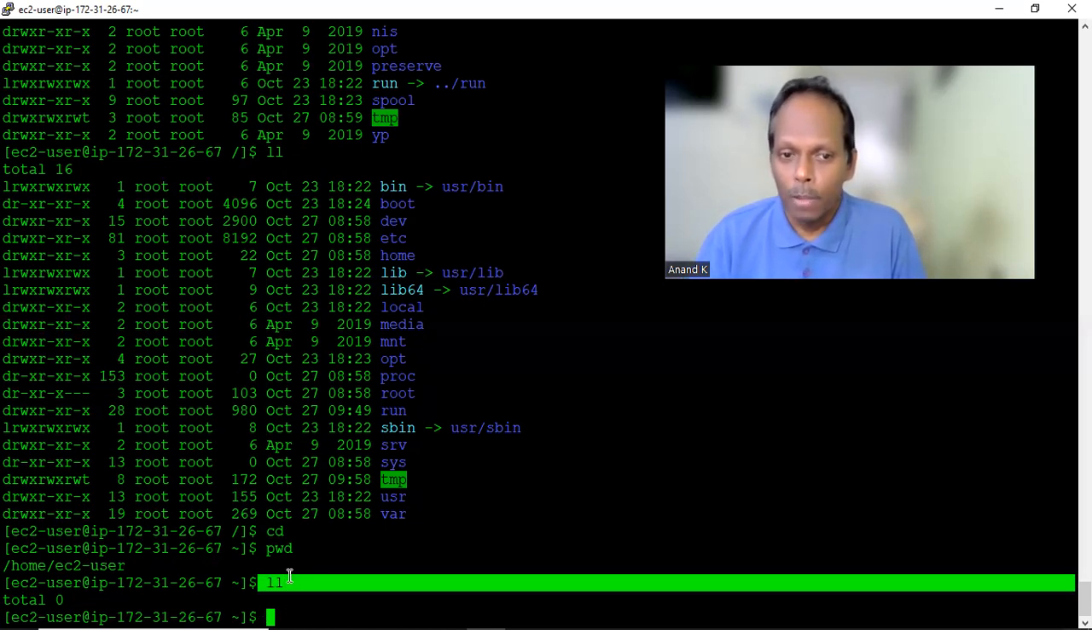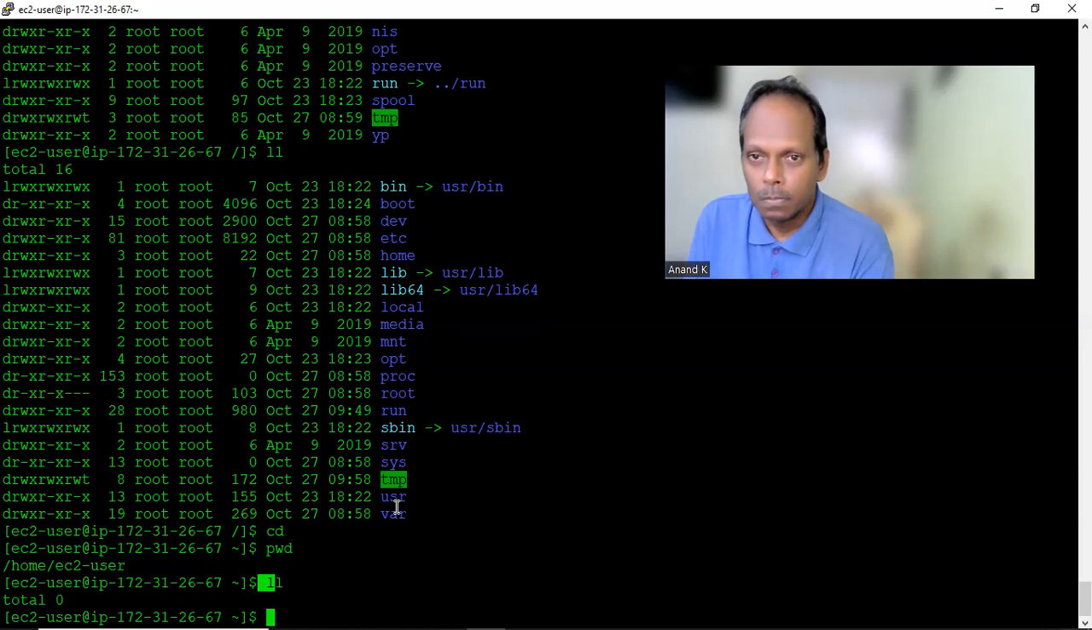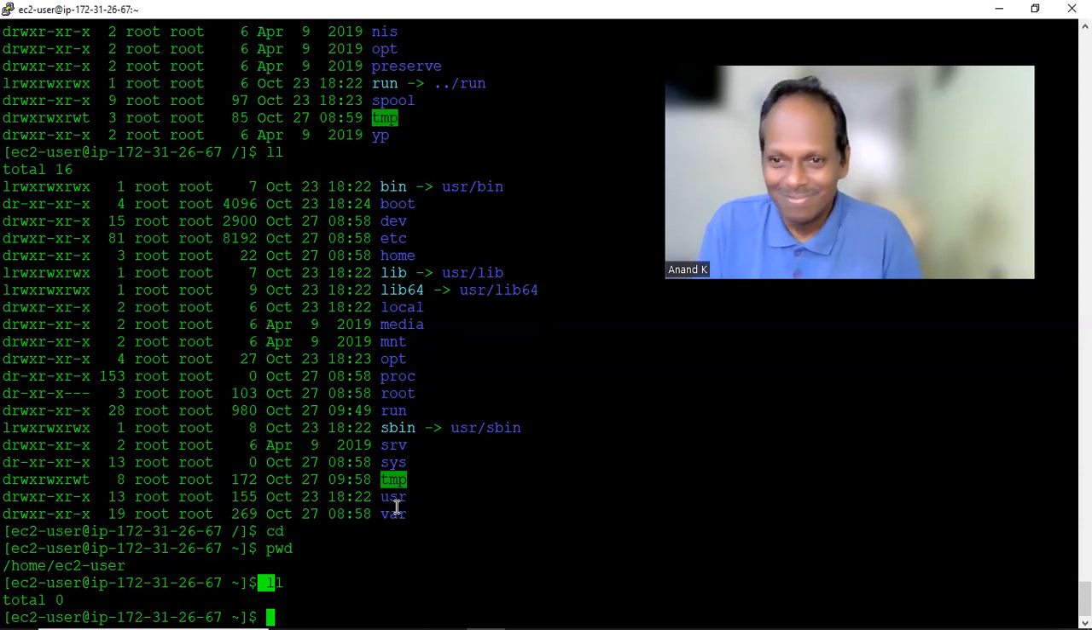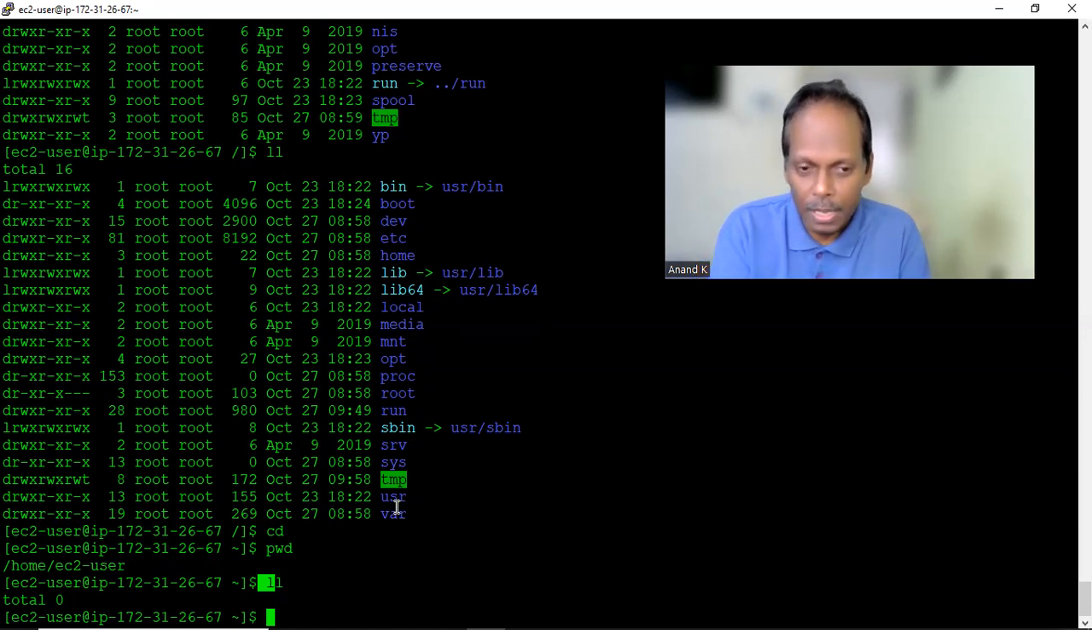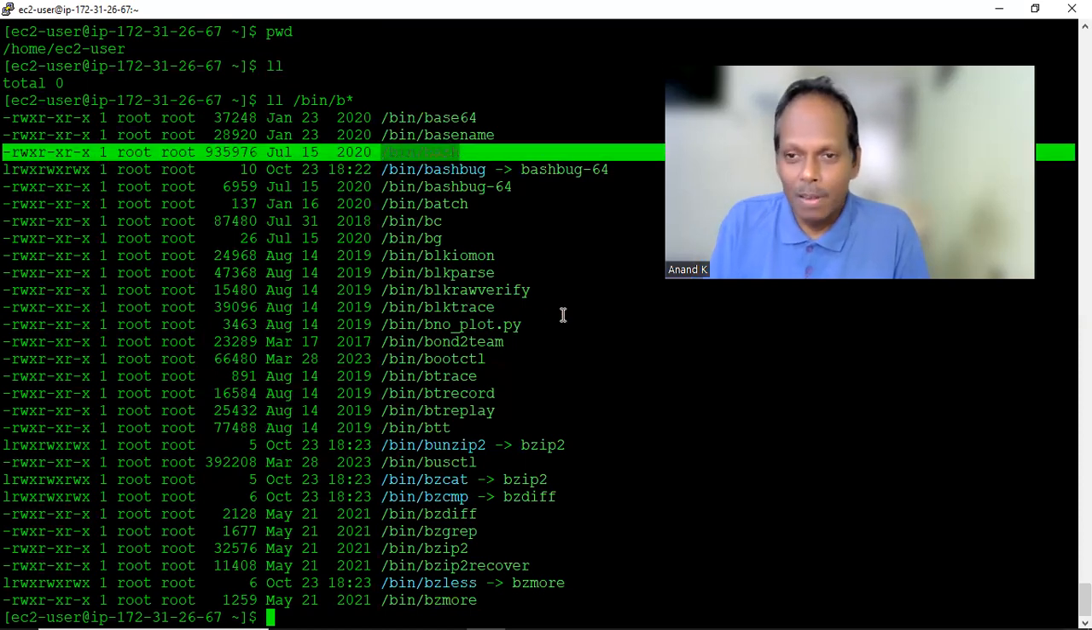This bash, where does it reside? In which folder does it reside? Bin, absolutely. It is a command for the user interface. Suppose I say ll /bin/b*. Did you see this bash command? It is there in bin.